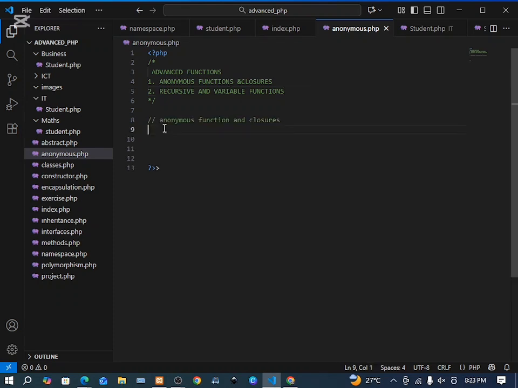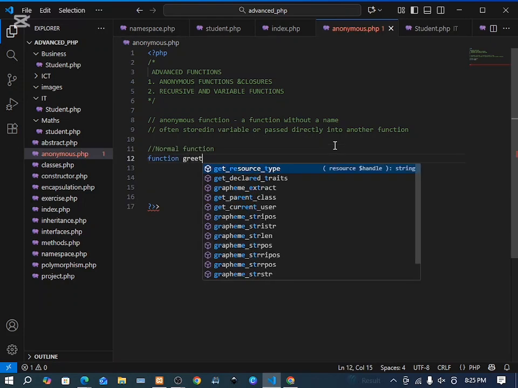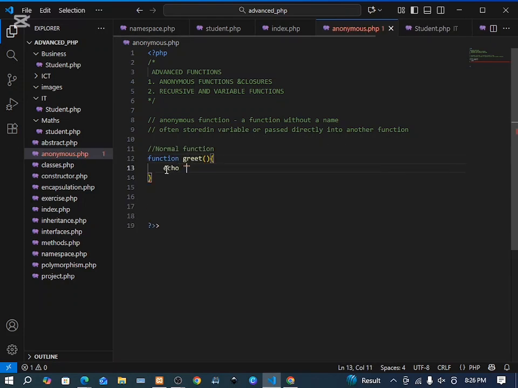It's a function without a name. It's often stored in a variable or passed directly into another function. Here is a normal function. We'll call this function greet, echo hello world. Outside these curly brackets, we call the function.